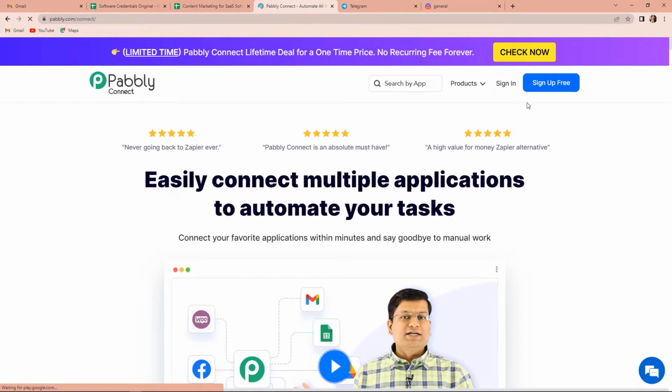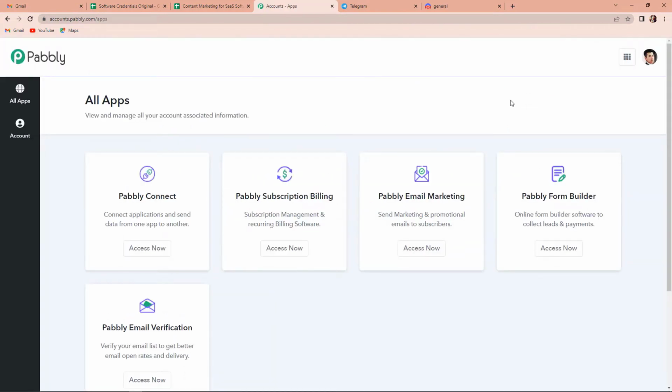On the right hand side, you can see two options, sign in and sign up for free. If you are an existing user, you can simply click on sign in, and if you are a new user, then you will have to sign up for free by clicking on this tab. At the time of account creation, you will get 100 free tasks. Now, since I'm an existing user, I'm simply going to sign in. And now it has taken me to the All Apps page. Here, since we are doing this integration using Pabbly Connect, let's click on Access Now.